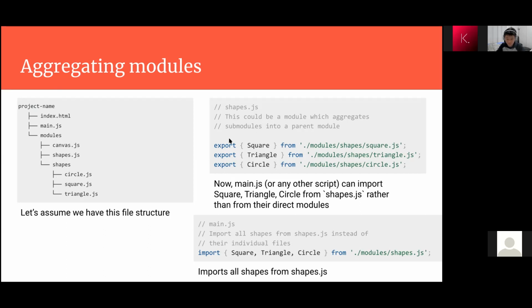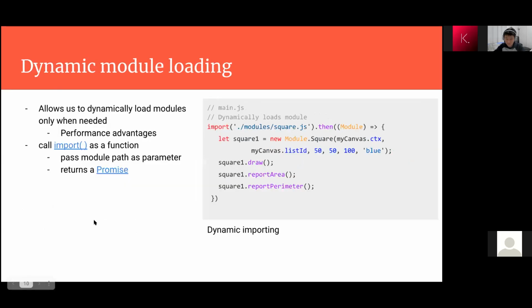And of course, you might have many different things like shapes, in numbers or functions or a math folder for different math functions and such.